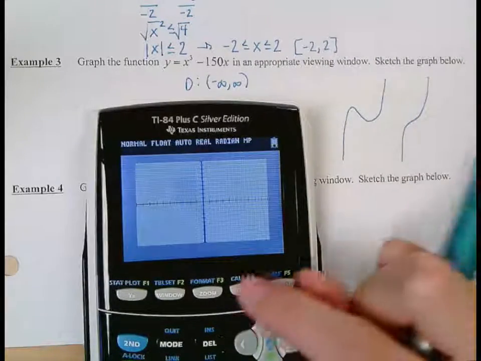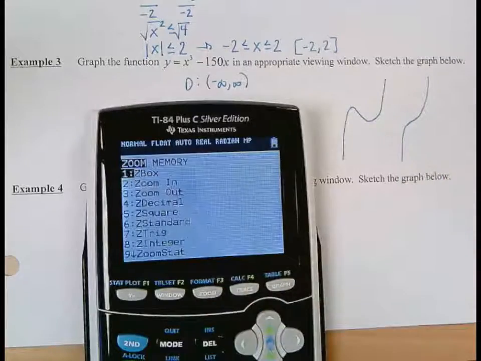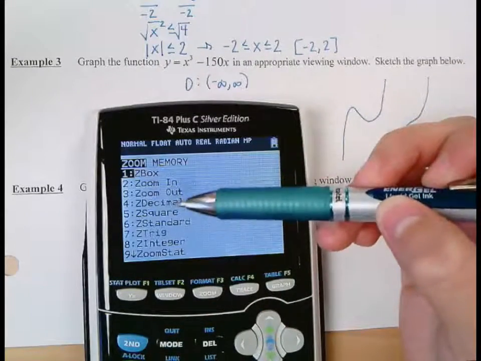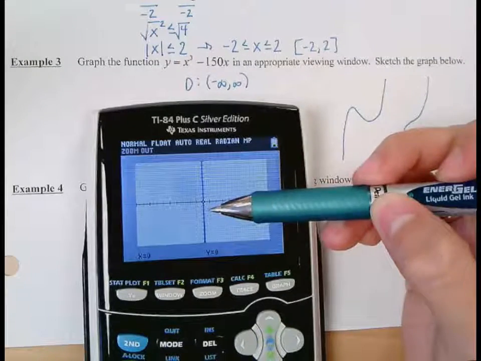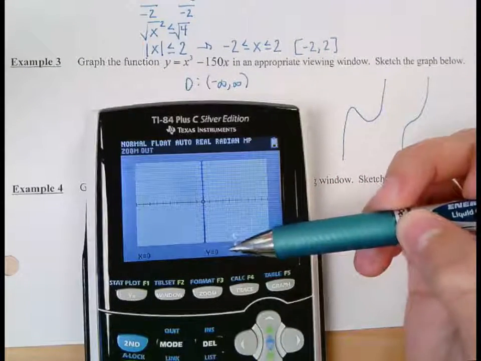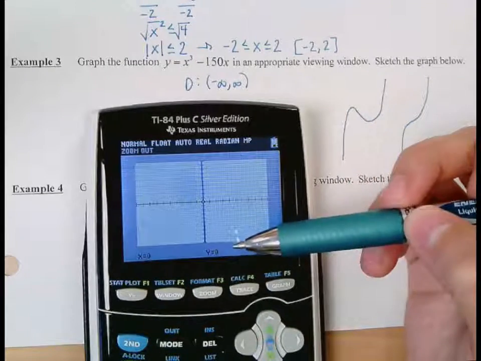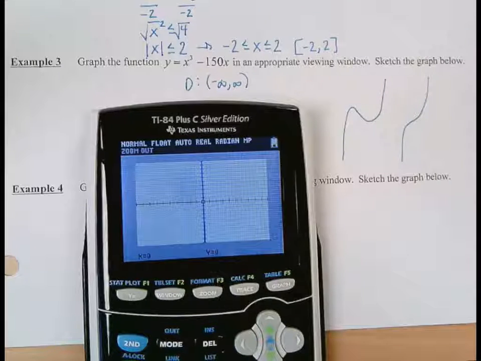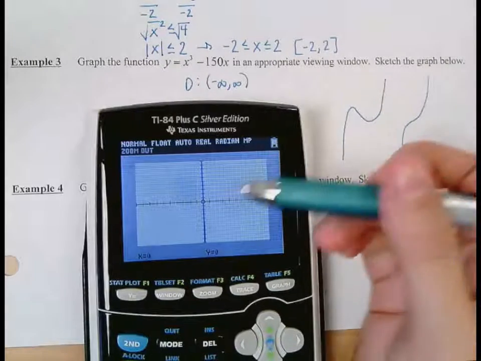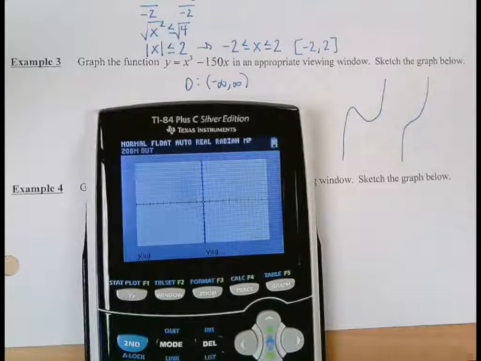I want to zoom out. So an option I have is to do zoom, and then 2 and 3 are zooming in and zooming out. So if I hit option 3 to zoom out, I have a cursor which defaults at 0, 0. It'll show you on the bottom what x and y values the cursor's at. And wherever that cursor is, if you move it around with your up, down, left, and right arrows, wherever that cursor ends up, that's going to be where the center of your screen is when it either zooms in or zooms out. So I still want the origin to be the center of my screen. So I'm just going to leave it there and click enter. And now it zoomed out.